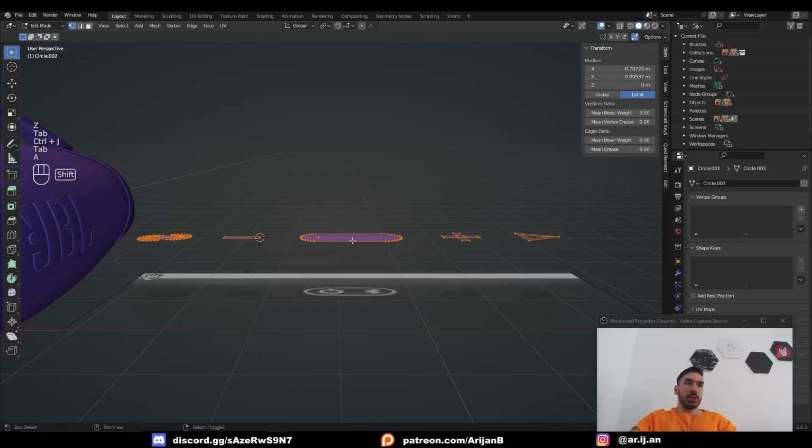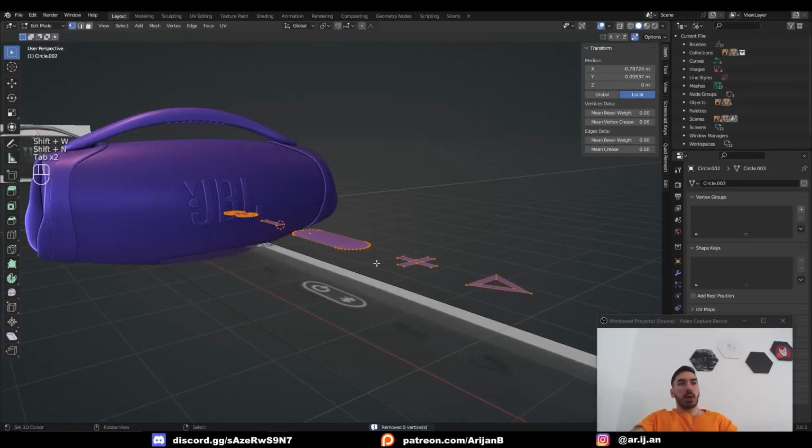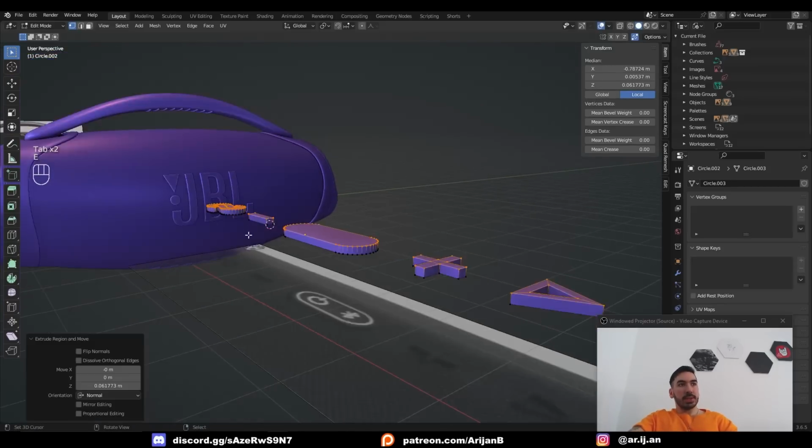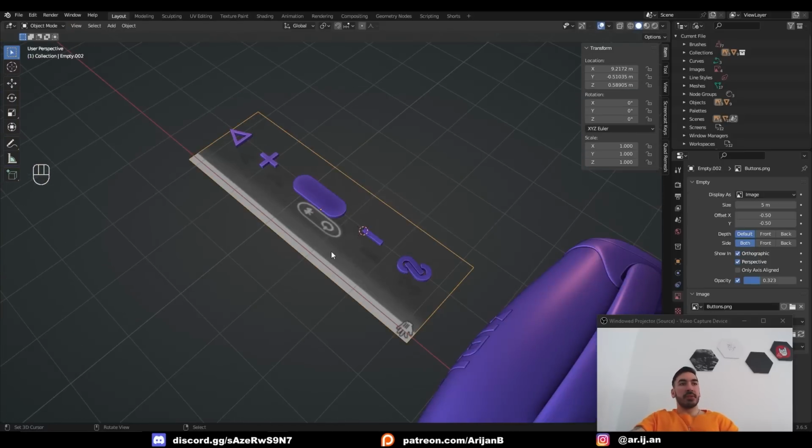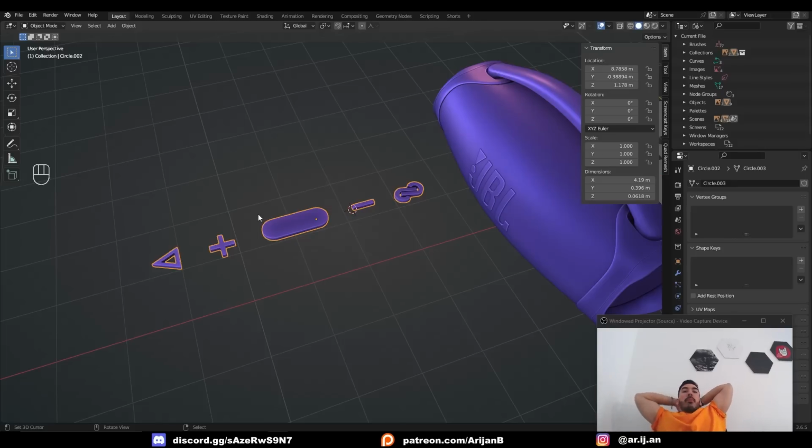Once we have all the shapes, let's connect them to the same object, correct the normals, and extrude them simultaneously so we get the same thickness on all of them. These are so small that the curvature of the speaker is not really going to affect them, so we don't have to do this whole shrink wrap modifier thing. We can just put them into place and they're going to be all right.